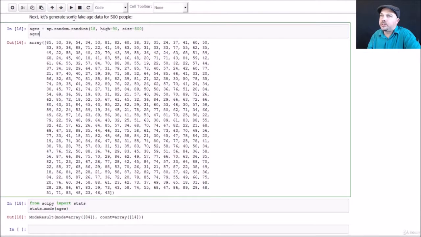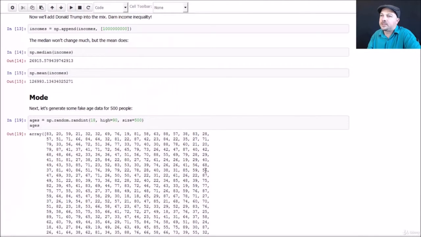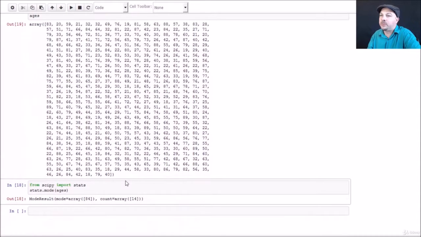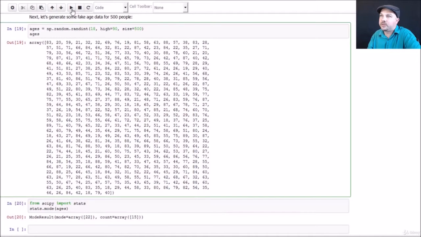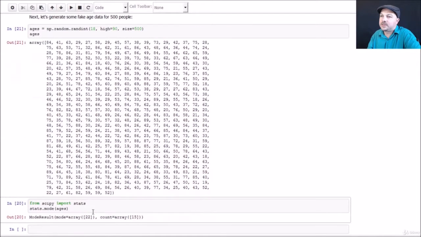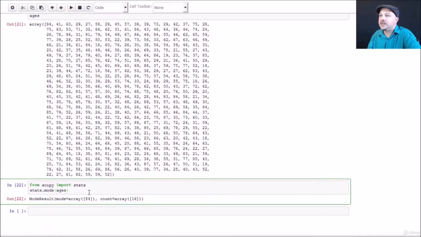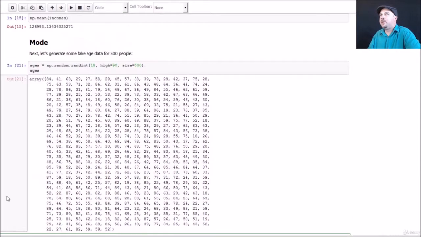Now, if I actually create a new distribution, I would expect a completely different answer because it's completely random what these numbers are. So let's do that. In this case, the mode ended up being the number 22, which occurred 15 times. So very simple concept. One more time just for fun. It's kind of like rolling the roulette wheel here. This time we got 84 showing up 16 times. Interesting. There you have it, mean, median, and mode in a nutshell. It's very simple to do using the SciPy and NumPy packages.